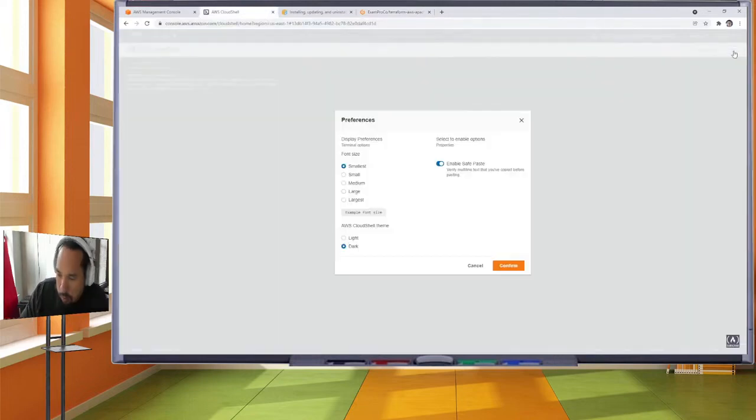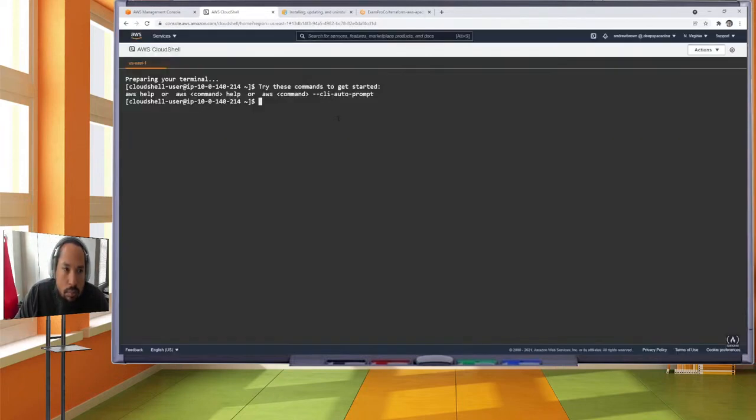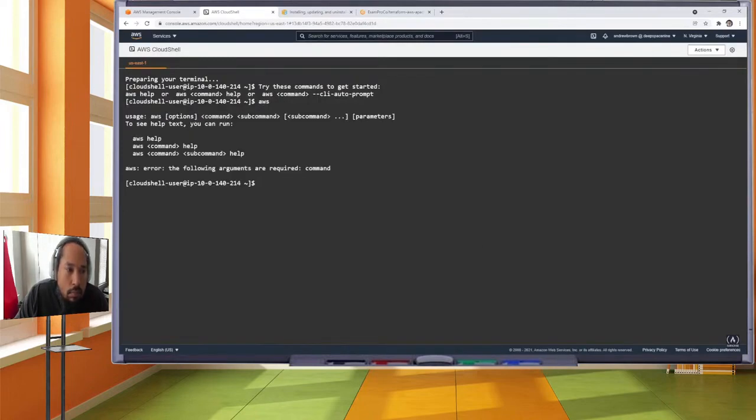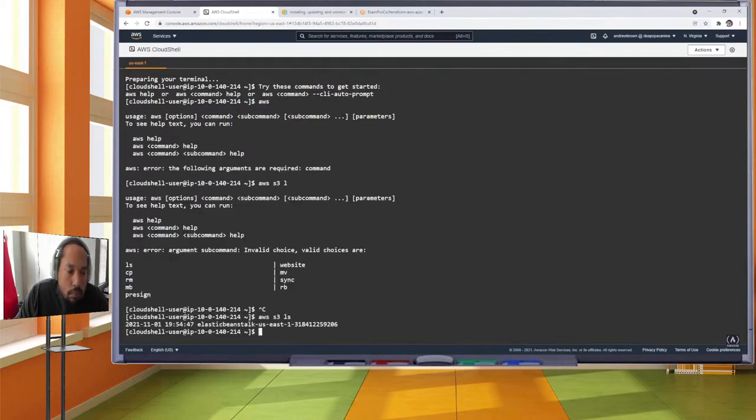I'm going to see if I can bump up the font. Let's make the font as large as we can go. Light or dark? Dark sounds good to me. And so if we type in AWS, and give it a moment, we can see that we have the command here. So if I say AWS S3 ls, it should be able to list things out in a bucket. So this is what's currently in the bucket.